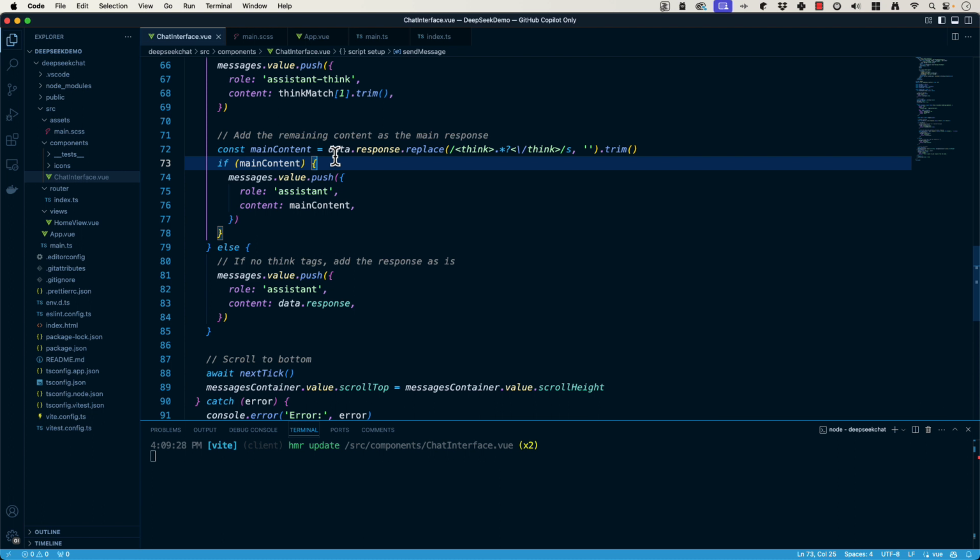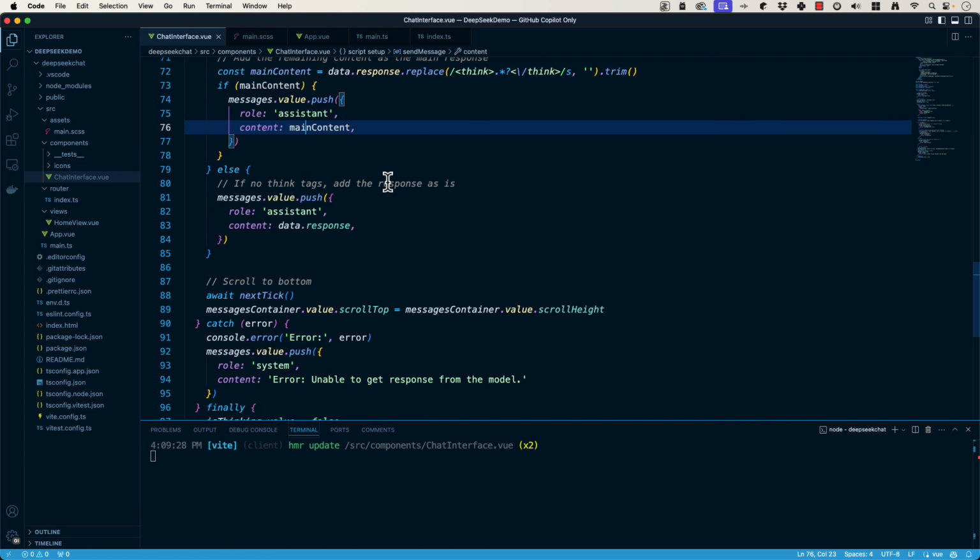So this is very similar to what we had before. And this one, we're basically saying the remaining content, everything after those think tags, is going to be back in that assistant again, which is main content. If there are no think tags, then just add the response as is. And this is the way we were adding it before. So if there are no think tags, just dump it all in there. This should make it so that we have a separate response.